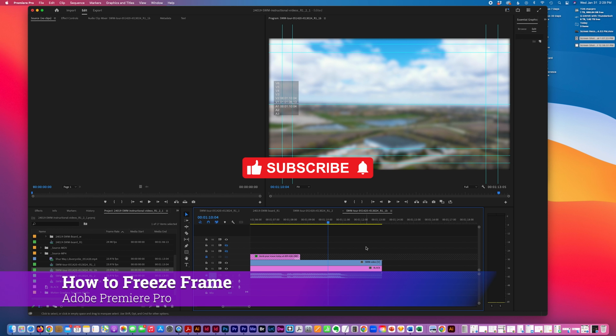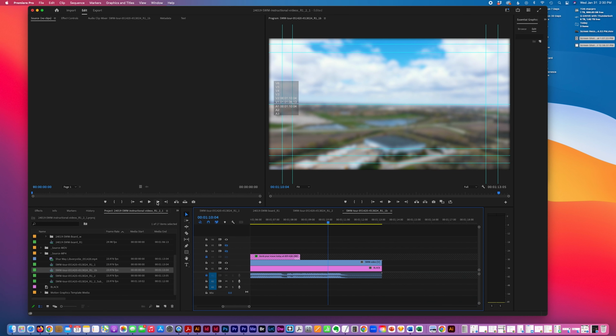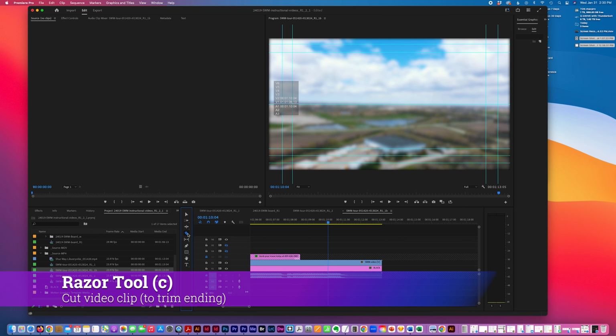Today I have a video to show how you would trim a video and insert a frame hold segment and extend that frame. So when I have my playhead positioned where I want to cut the video, where I want it to end, I'm just going to use my razor tool and I cut it there. And then I'm going to just remove this ending.